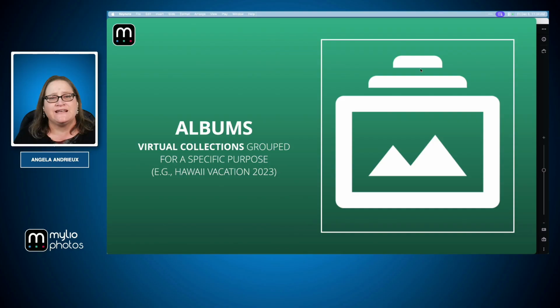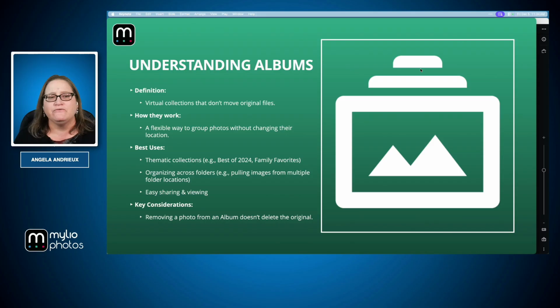Albums let you do this because it is virtual, so you can take one picture and put it into as many albums as you want without physically moving or creating duplicate storage, taking up additional space on your hard drives. That's a really, really important thing to understand. And they are extremely flexible.